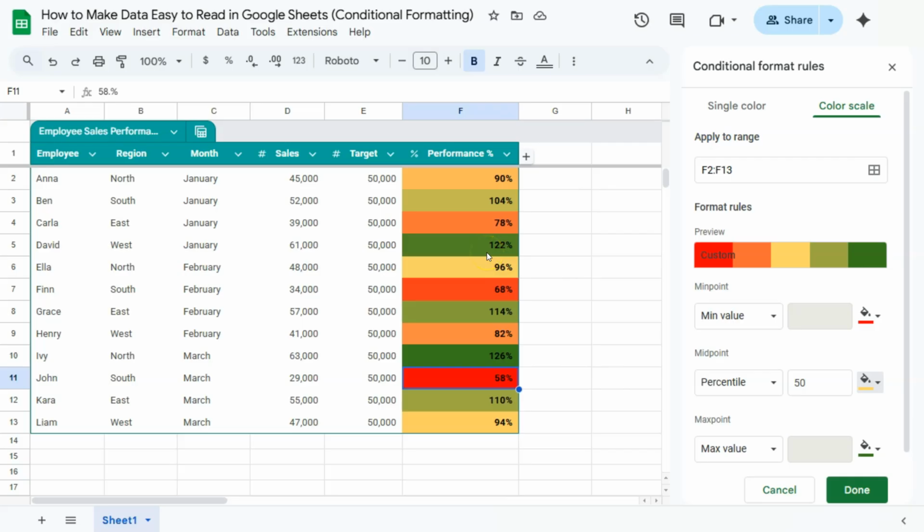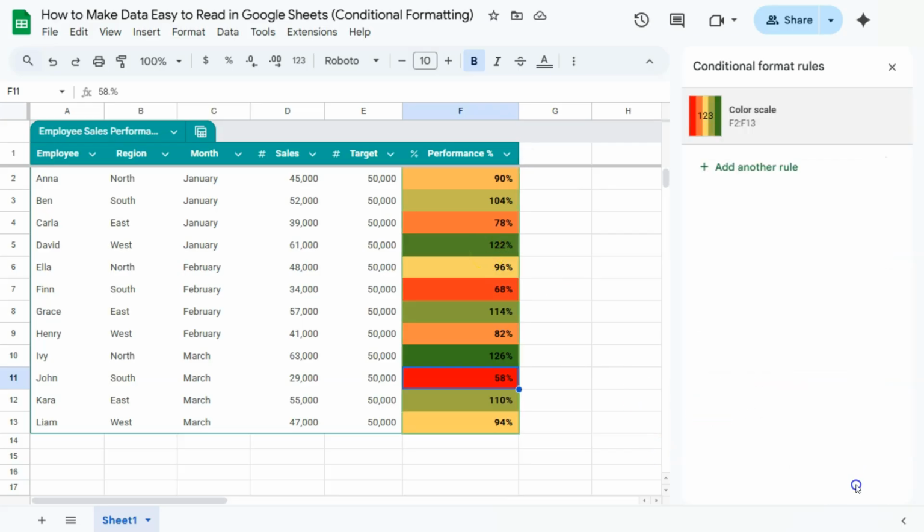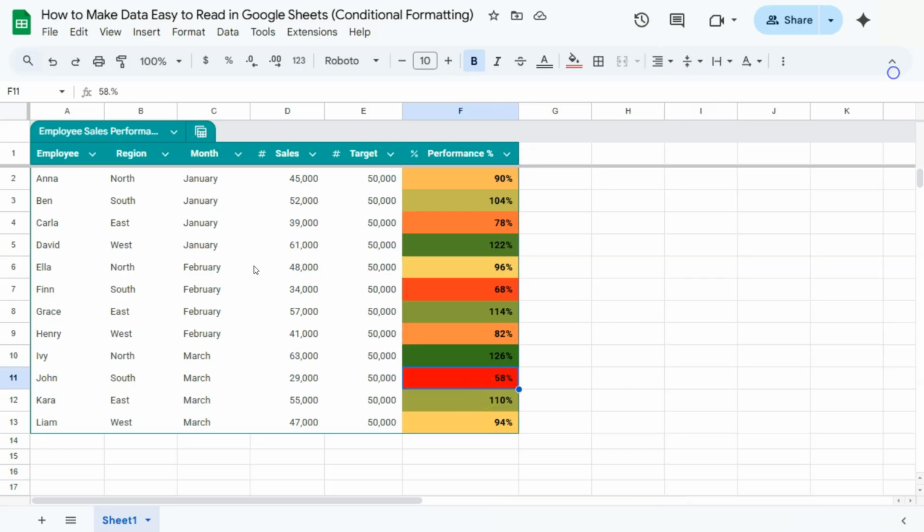So once you've chosen your color scale, just click on Done. And now your data is color-coded and much easier to read at a glance. And that's how you can make your data easier to read here in Google Sheets using your conditional formatting. Try applying color scales to other columns like tasks completed or hours worked to uncover even more insight.